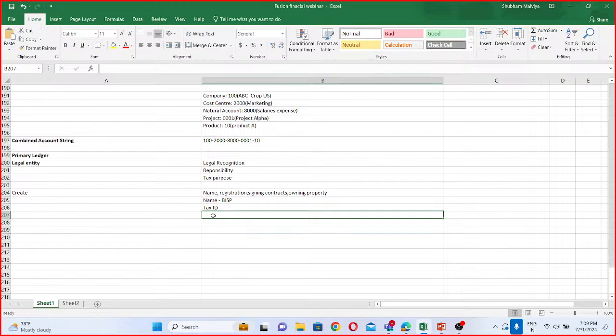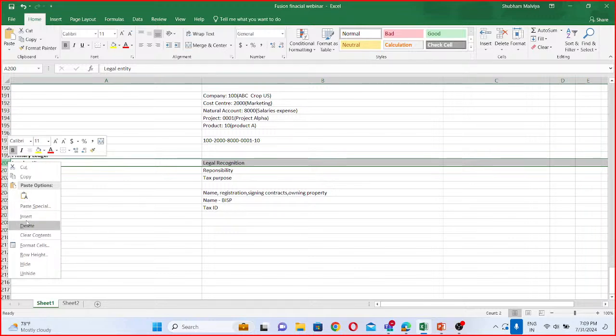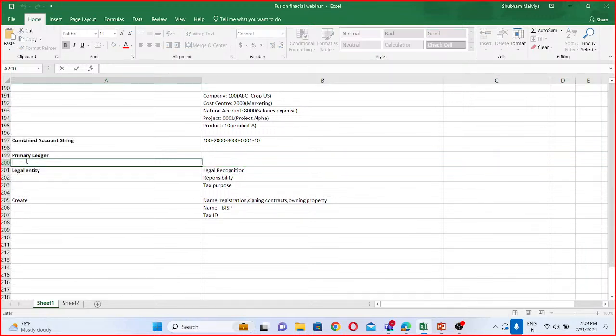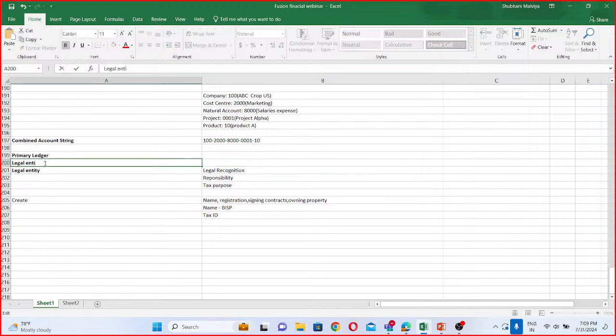Now let's move to our task, legal entity. Before making the legal entity, what we need is a legal address. So let's create the legal address. So now we'll create legal address.